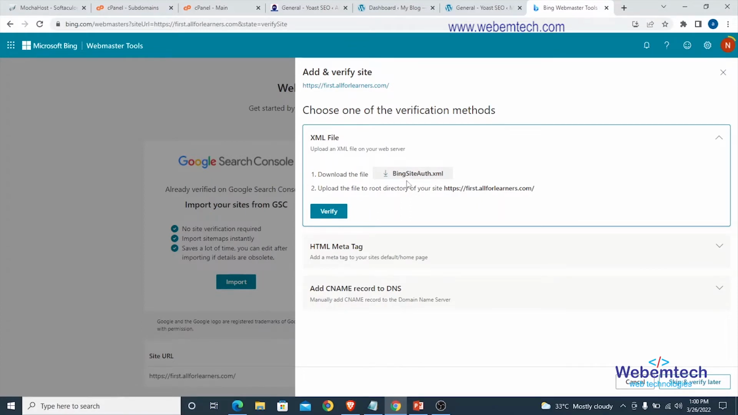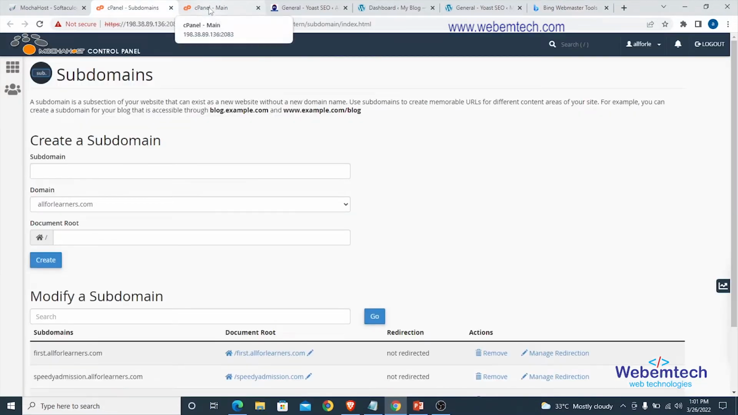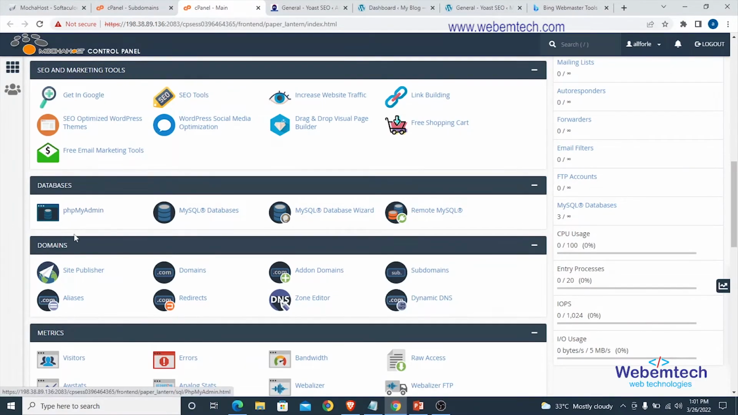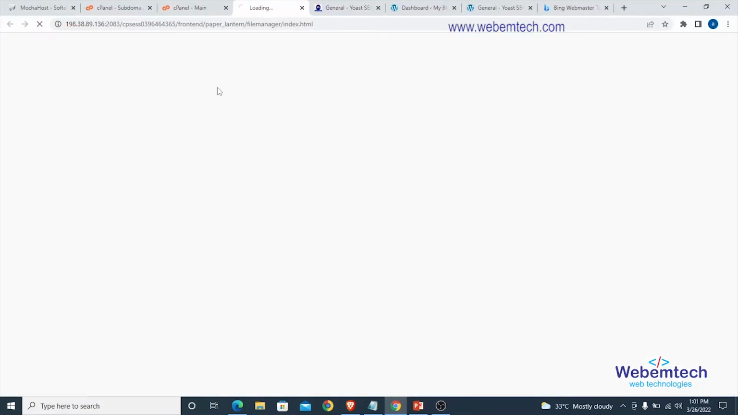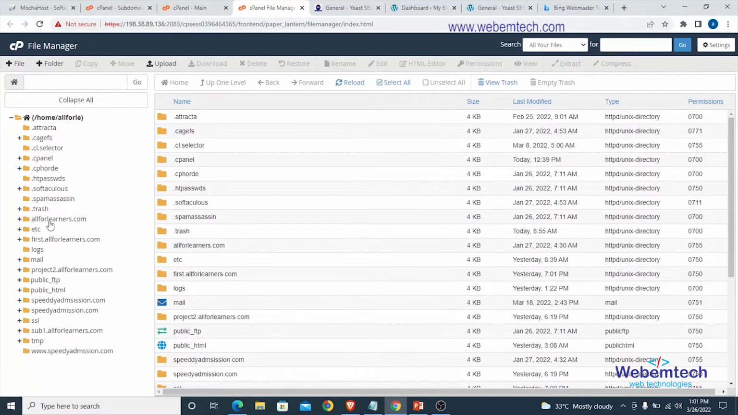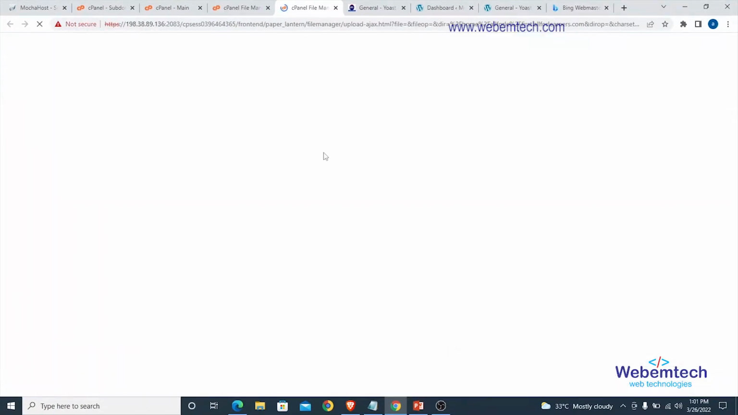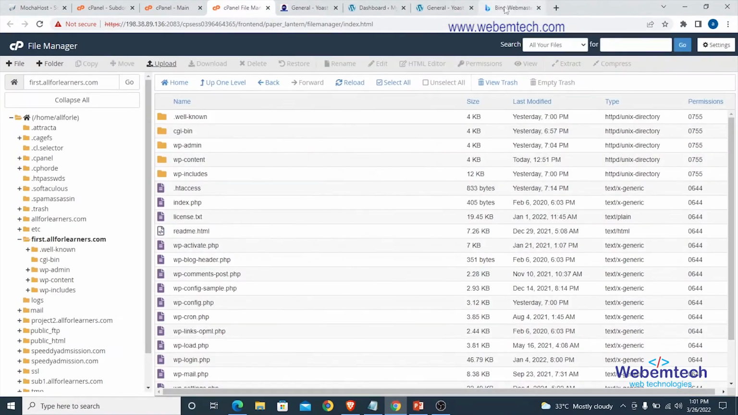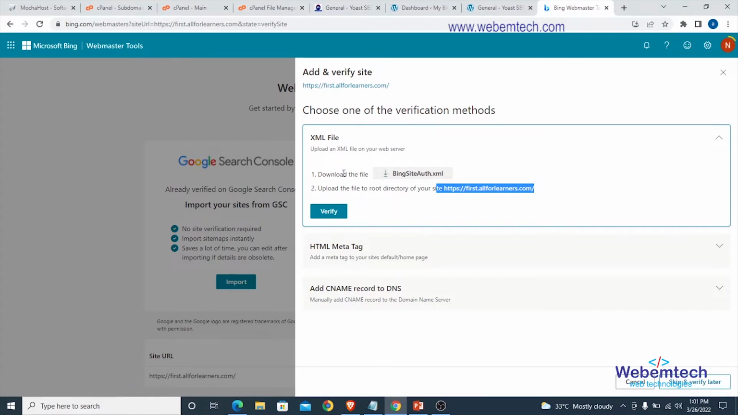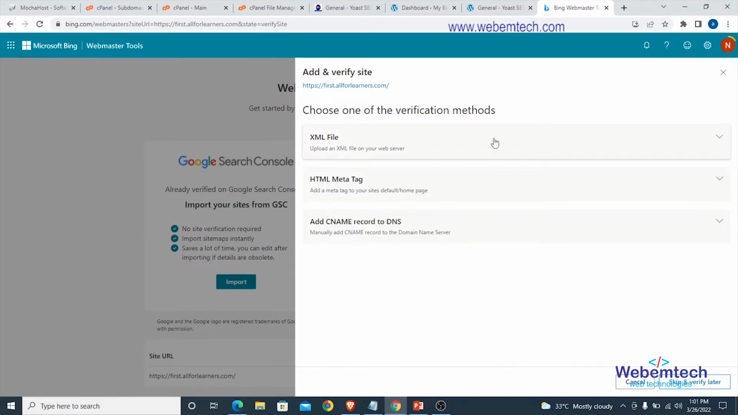So how do we do this? Let's try the XML file. The XML file requires that we download this particular file. You can see this says upload the file to the root directory of your site. This was what I was trying to explain when I said the root directory. If we download this, we have to go back to our control panel and locate our file manager. Then we locate the domain name, first.allforlearners.com. This is where we are going to upload that particular file. We click on upload, then select the file to upload. So if you want to verify using the XML file format, you click on download and upload that at the root folder of your domain name.